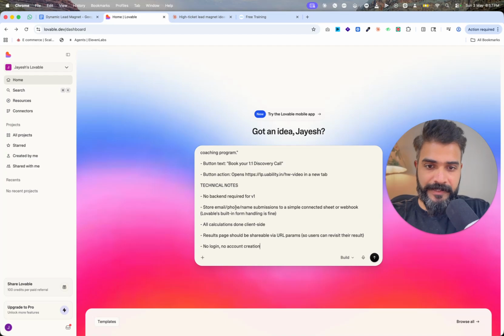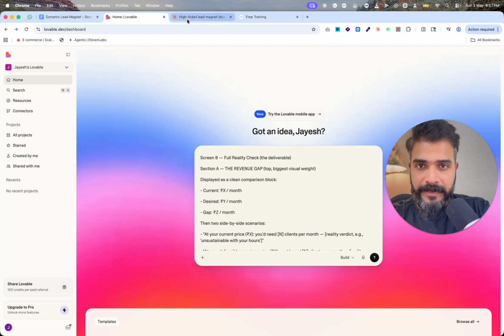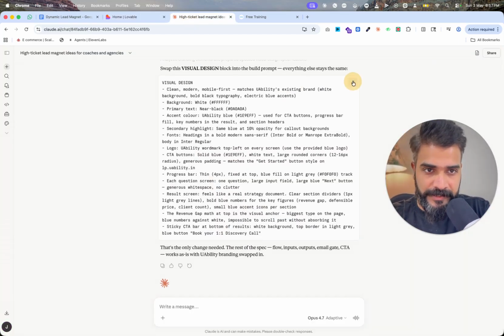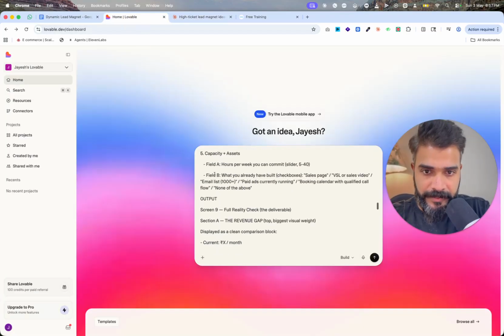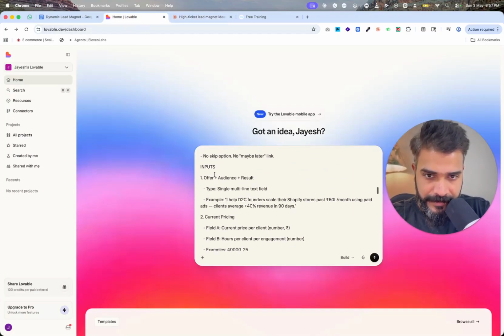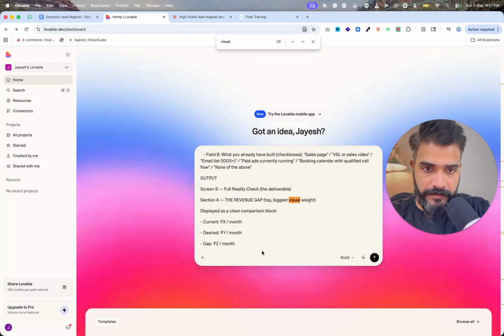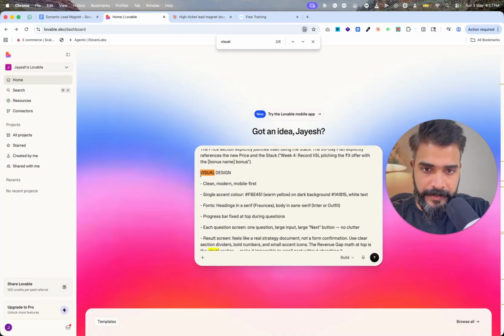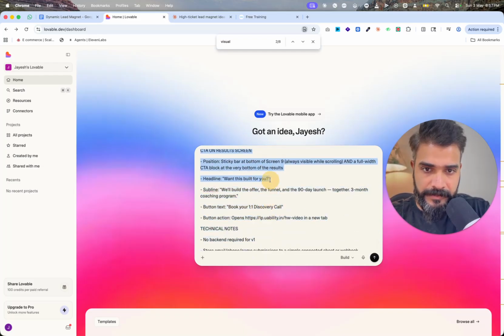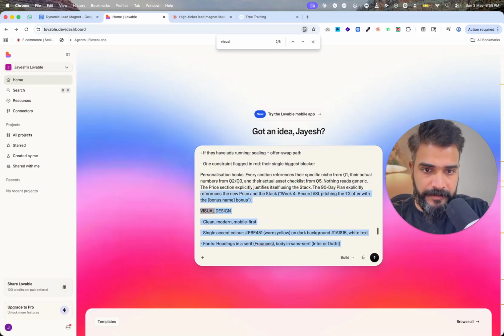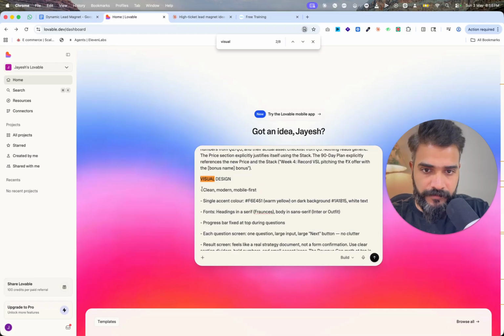So I'll paste this, okay? And we'll obviously change the visual design. So copy it from here and locate the part which says visual design. Oh, there you go. That's the part we will remove.